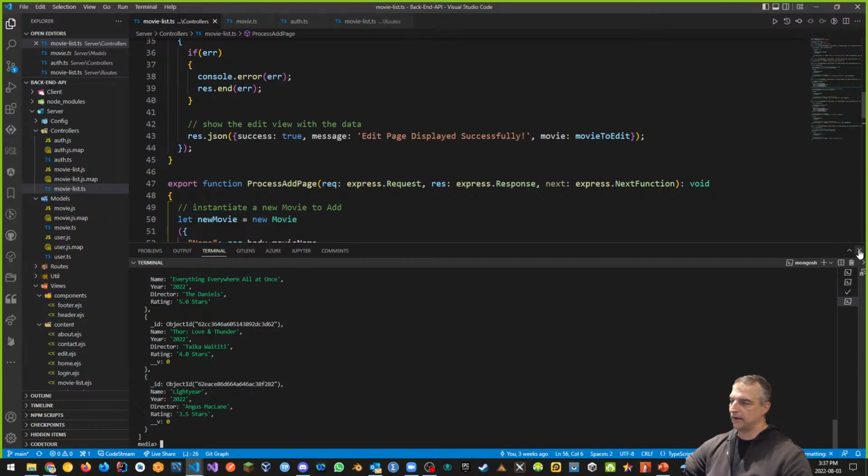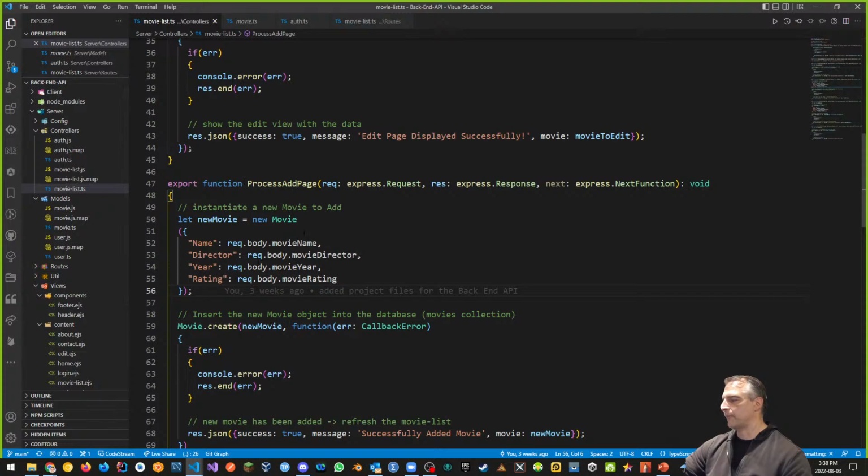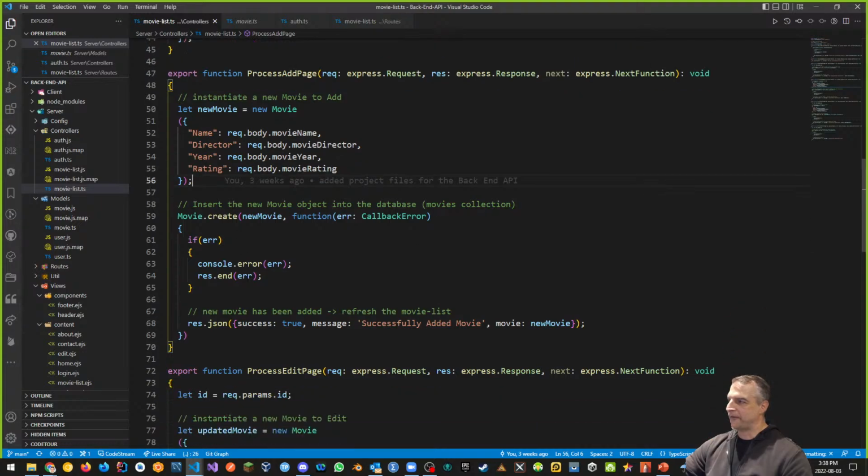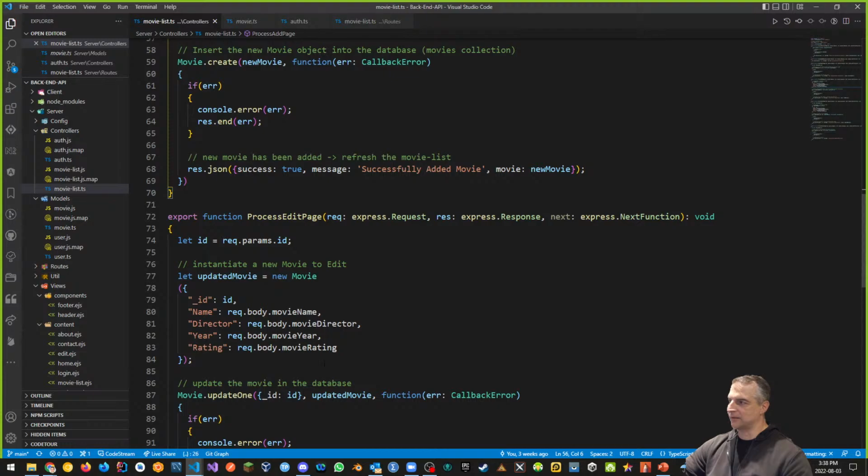Why? Because of the way we had our back end work. Our back end looks at movie name, movie director, movie year, movie rating. Our front end only looks at name, director, year, and rating. And this is where we have to be a little bit more selective in what we do. This is also going to be a problem when we edit, right? Whether we edit or whether we add, this is going to be a problem.